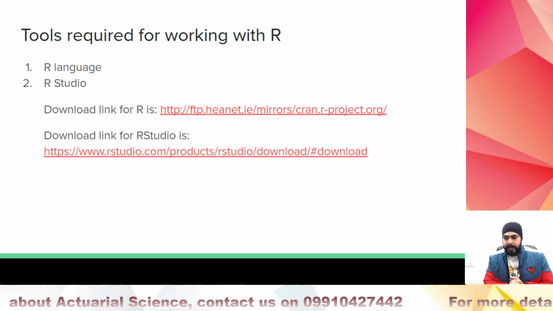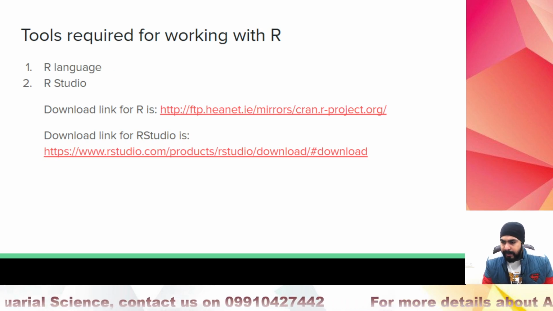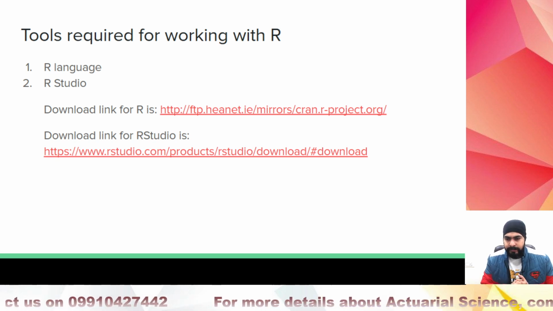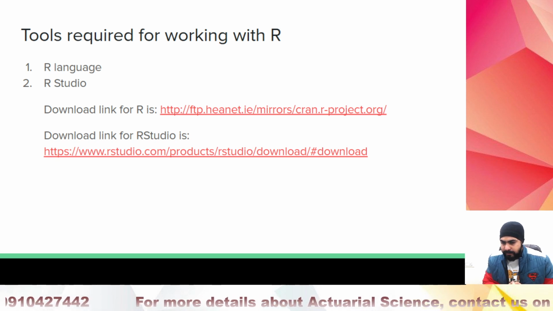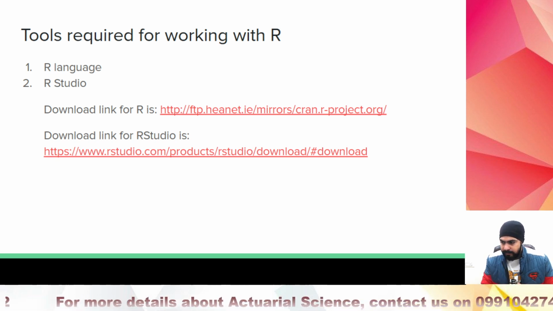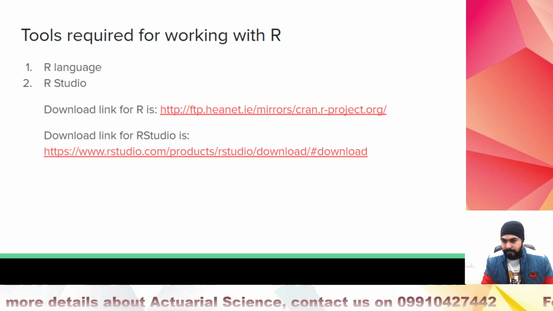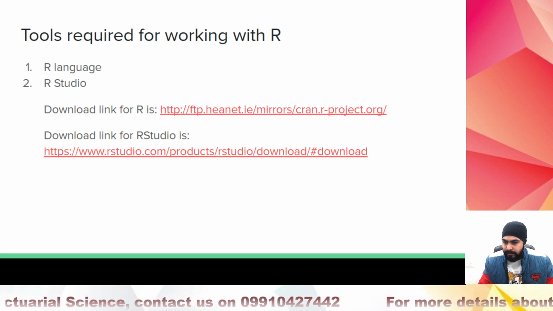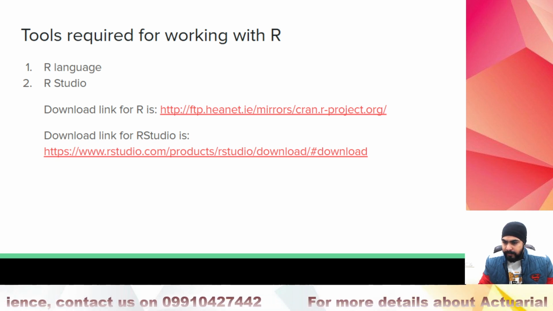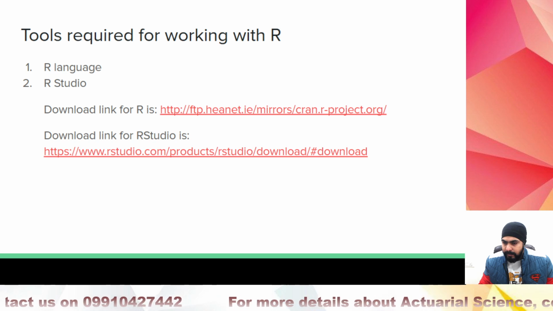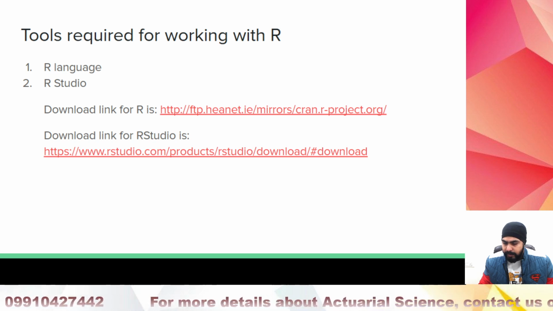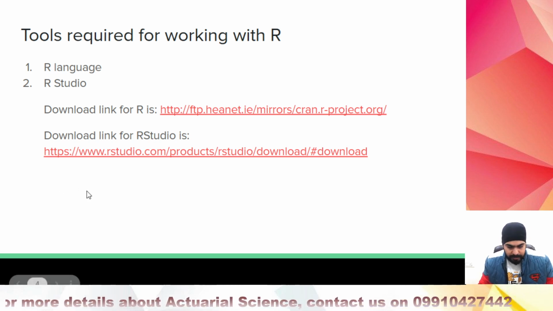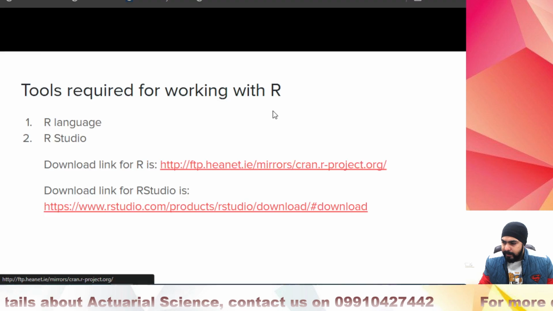So what do you need when you want to work on R? Do we have anyone who has already installed R or R Studio in their system? Okay. So some people already have R and R Studio in the system. For others, what we'll be doing is we'll be going through it.